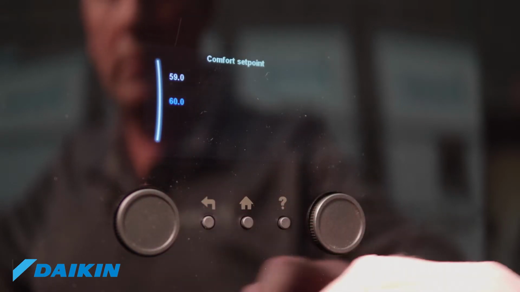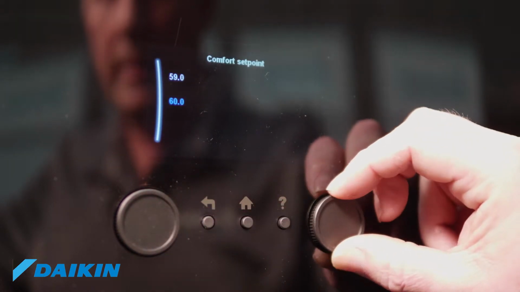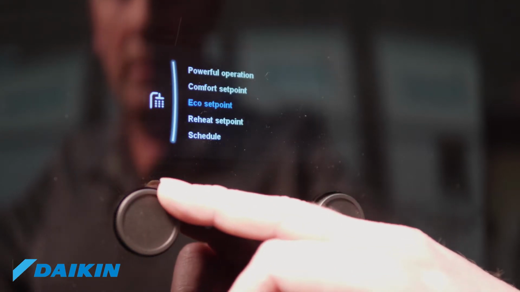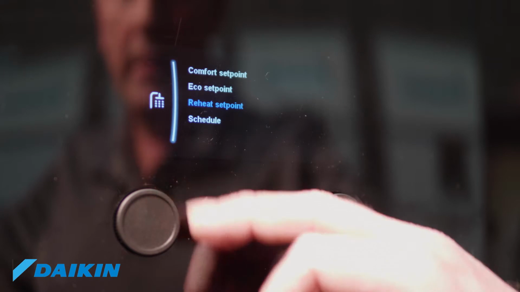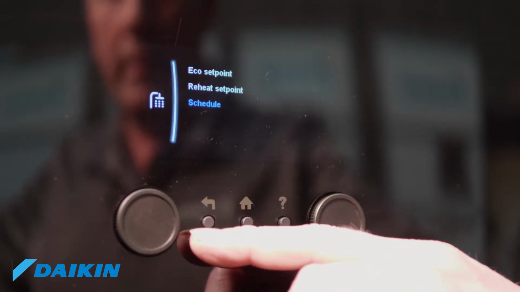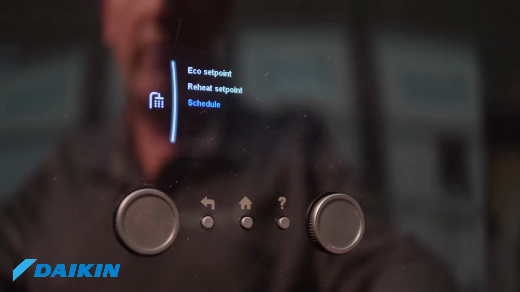We can also change the set temperature points that we set up initially in the wizard. So there's the comfort, the eco and the reheat. And we can go into the schedule. This level is called the end user level.